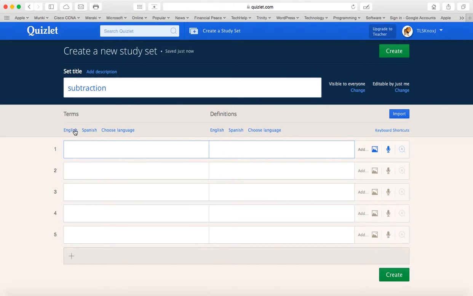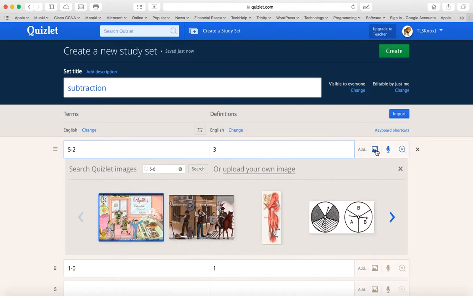And right here for the terms, I want them in English. Even though it's just numbers now, I'm going to put in English. It's kind of cool because you could do English to Spanish or Spanish to English for translations for foreign language. But right here, I'm just going to do English, and I'm going to do 5 minus 2 the terms, and how about 1 minus 0. So definitions 1, 3. Good. I could add graphics here if I want to, like I showed you before.